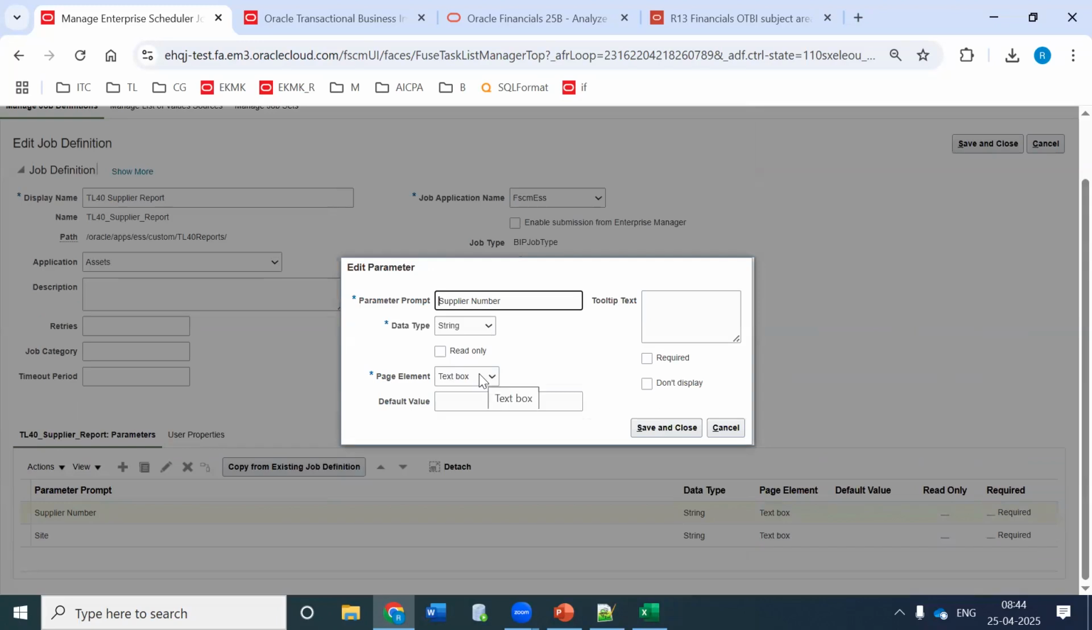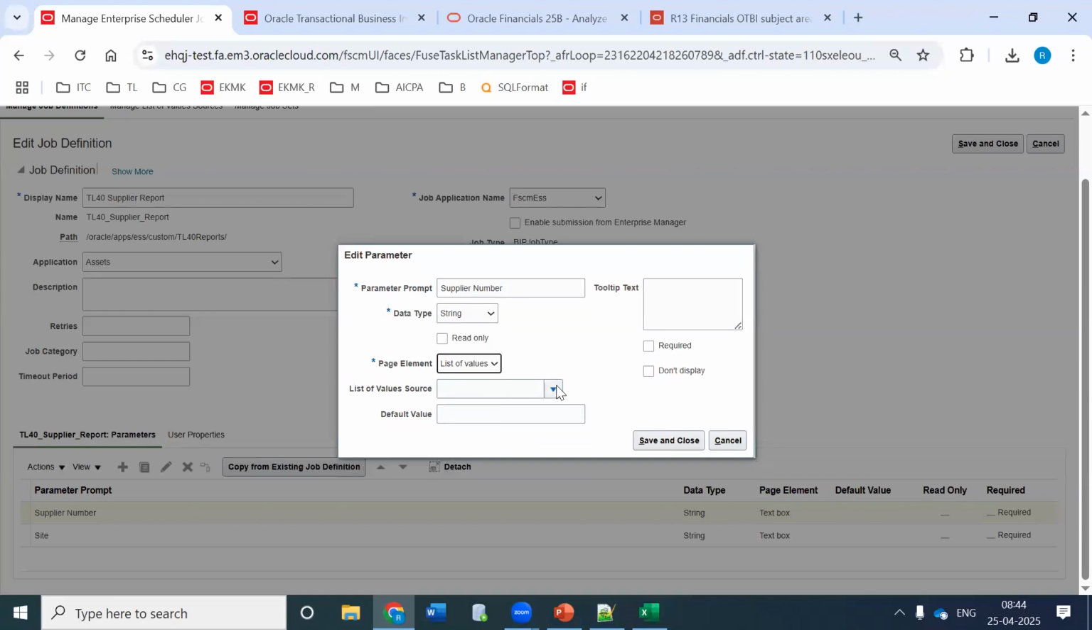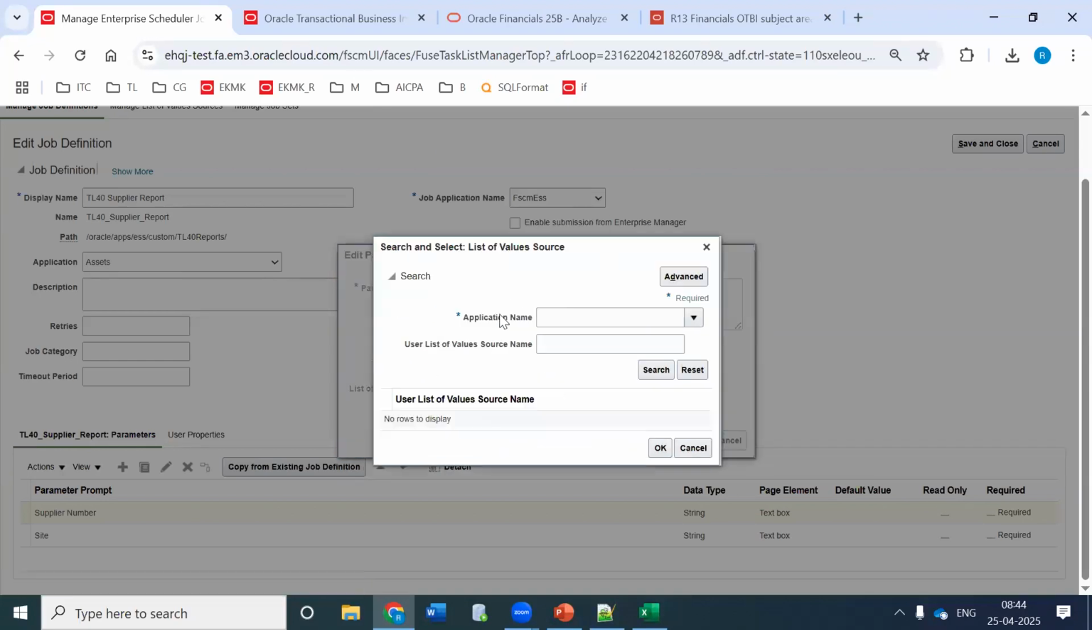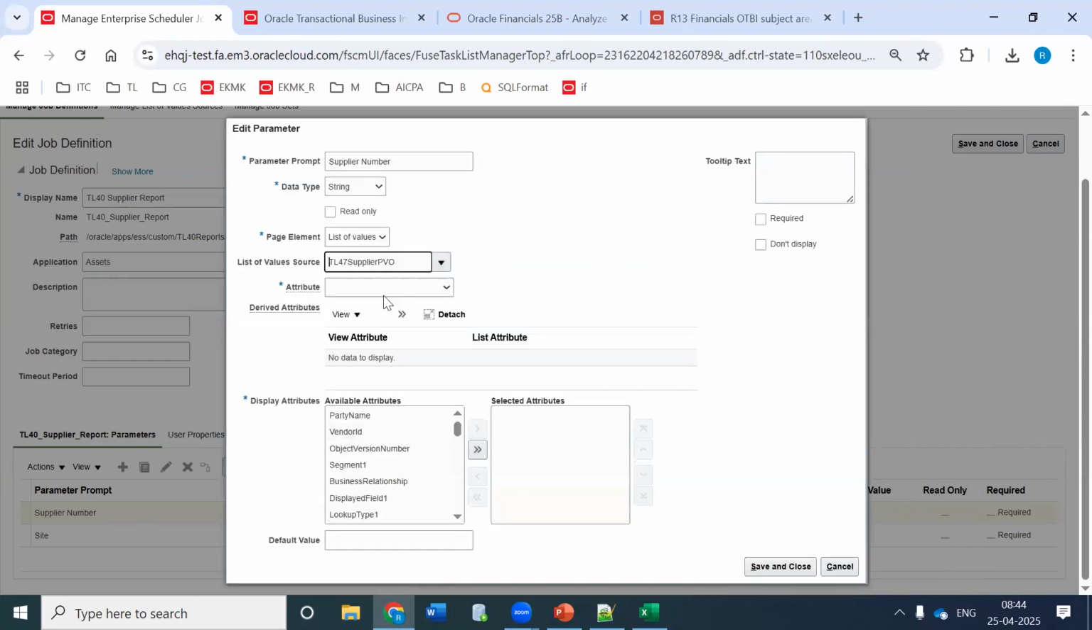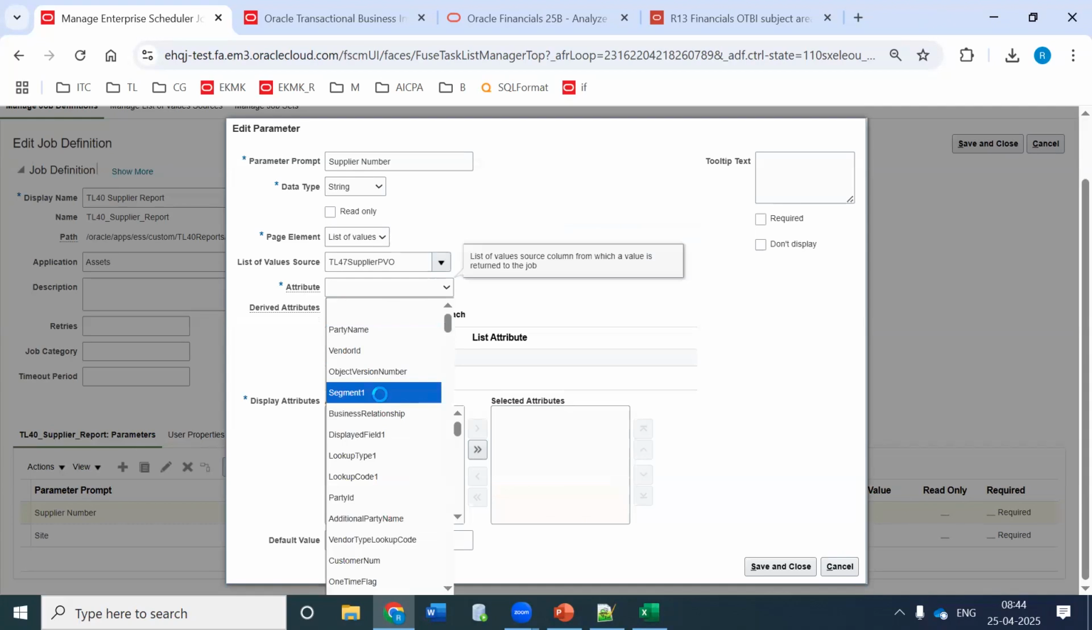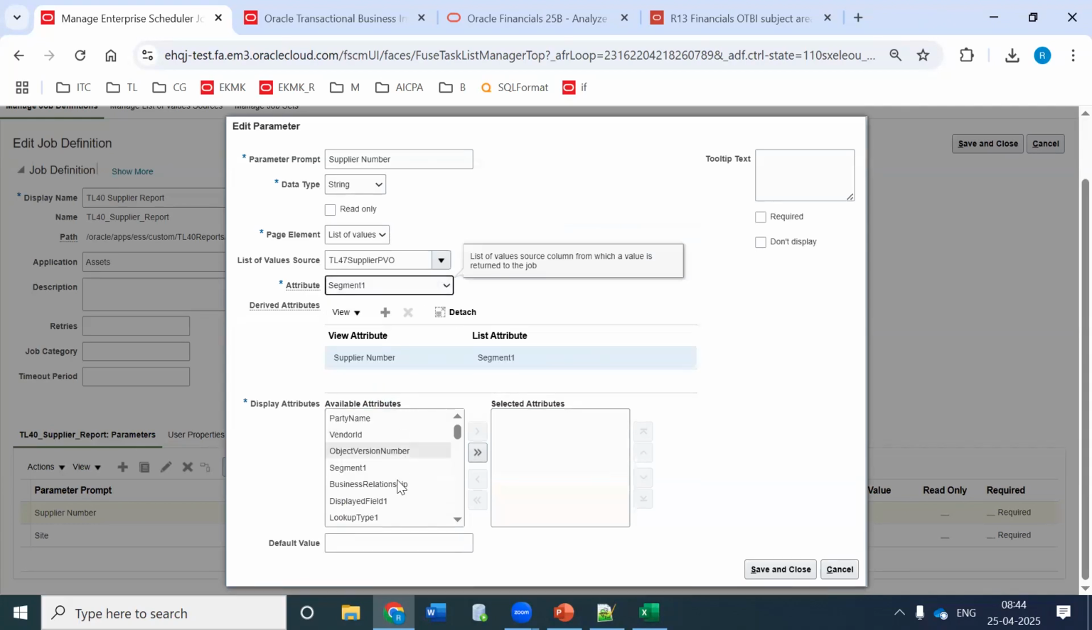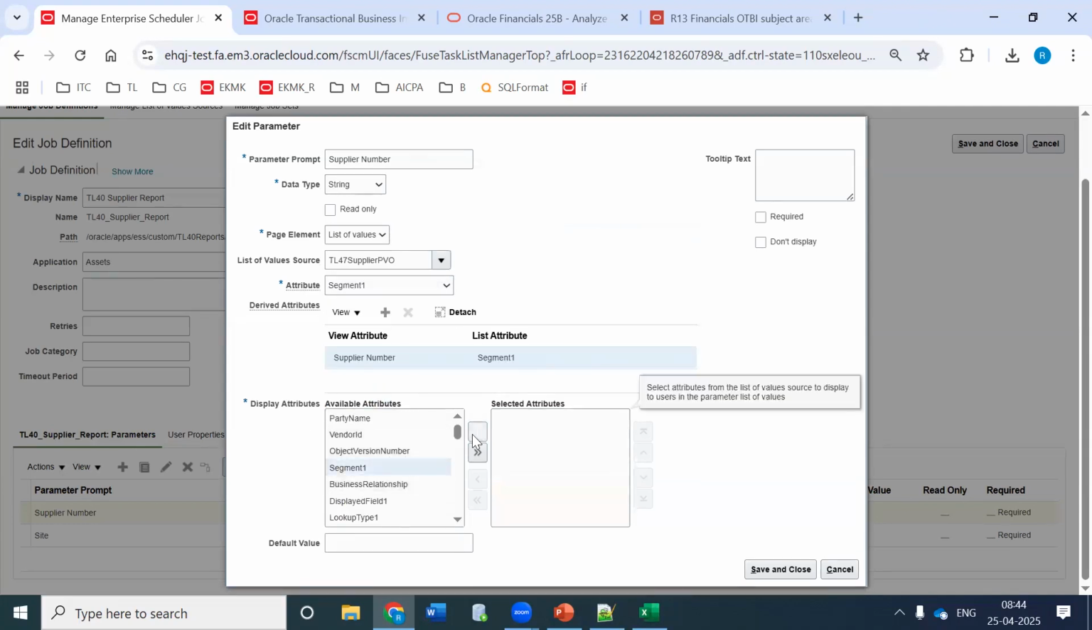As of now, the page element is a plain text box. Now change it to the list of values. It is now prompting you to select your LOV source, so click on the search. I've searched for TL47. This is the supplier VO. Click on OK. For the attribute, I need the segment one value, for display purpose, segment one, and the party name, however you want.